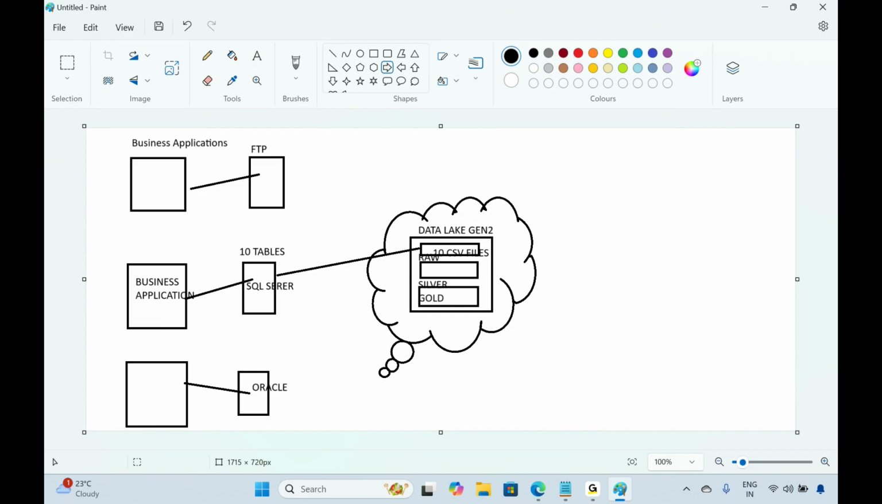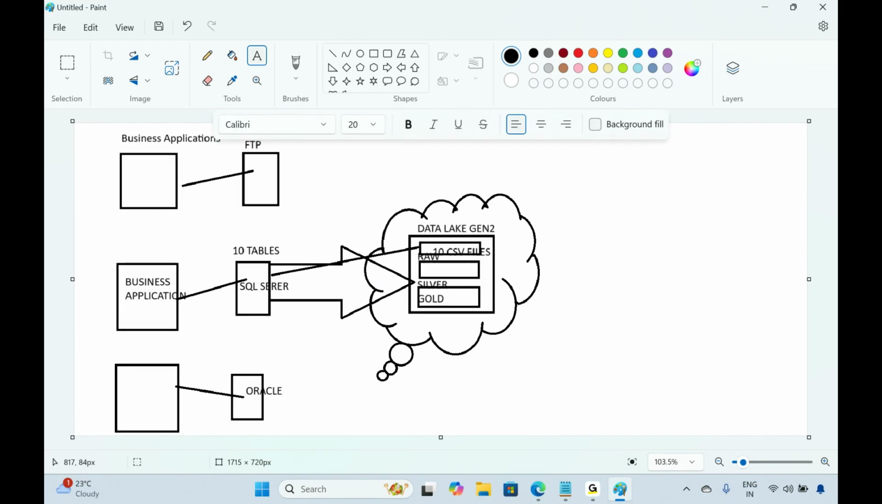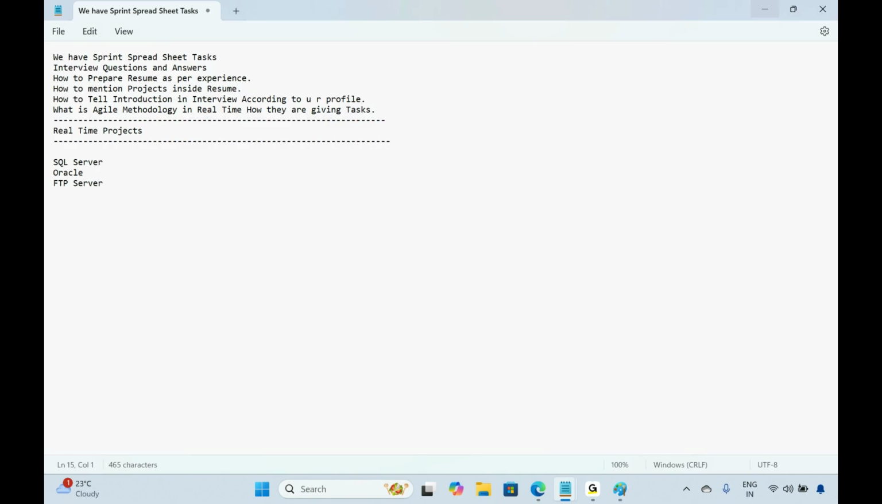How are you going to do it? By using Data Factory. But here we are implementing the incremental loading process. So what exactly is incremental loading? Incremental loading means only newly modified records.